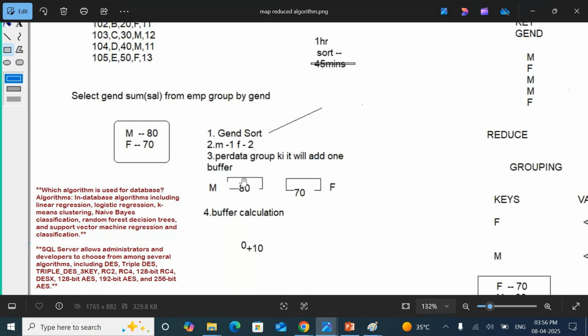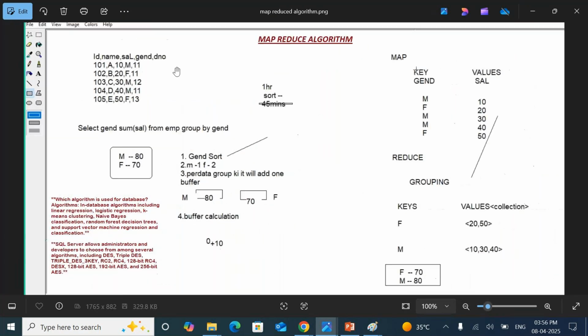After that, for every group, it will do a buffering calculation. Start with 0. First value, it will check, sir. It will match male. Okay, what is the salary? 10. 0 plus 10. Second value not matched. Third value 10, so 0 plus 10 plus 30. Next, 0 plus 10 plus 30 plus 40. The next is not matched. So the total is 80. Female is the same, one by one it will check and do the buffering calculation, and finally it will give the value for the male and the value for the female as a result. So this is the process that happens in the database, sir.